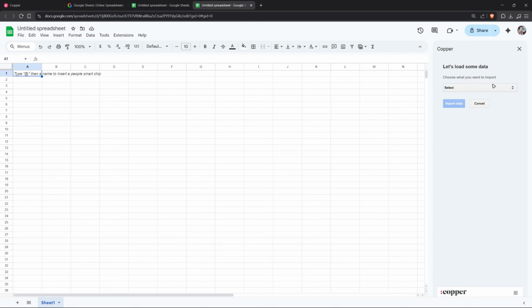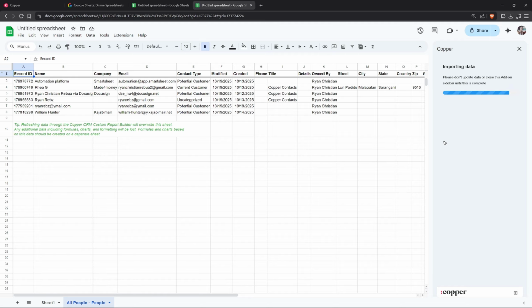And let's find a record. For example, we have people in here, opportunities, projects, companies, and others. Let's select people right here, for example. Choose a filter if you want to, and then once done, just hit Import data. Wait for it. All right, it's almost done.